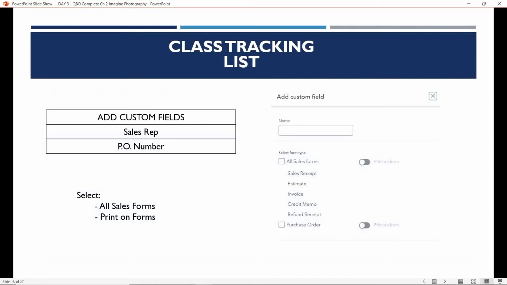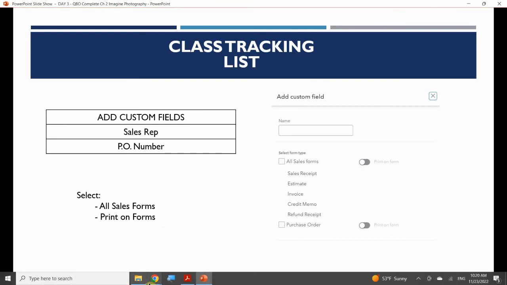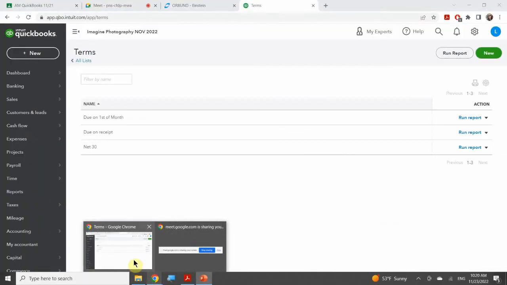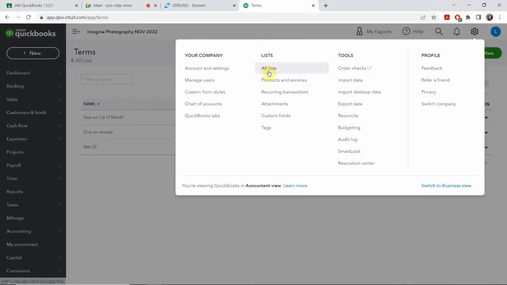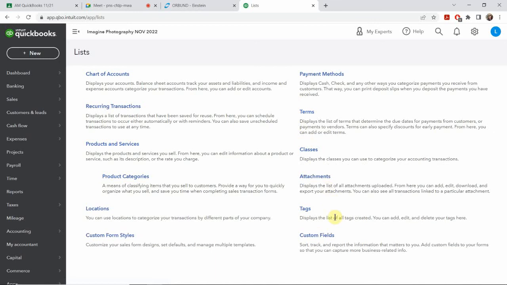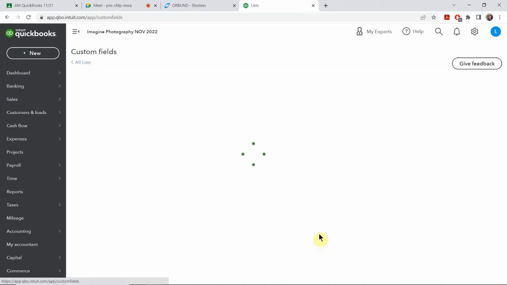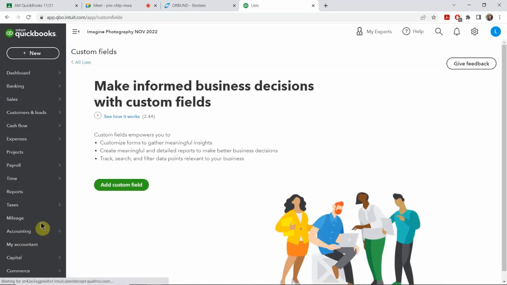So in this case, I want to have a sales representative on there and I want to have a purchase order number on there, okay? So, and you want to make sure that it's on all sales forms and you want to make sure it's printed on the forms as well, okay? So let's go ahead and take a look at this. So what I'm going to do is I'm going to go back to my gear icon, go to all lists, and this one is going to be for custom fields. Okay? So again, these are things that you are adding extra information that doesn't already exist in a preset form. Okay? So I'm going to go ahead and add a custom field.